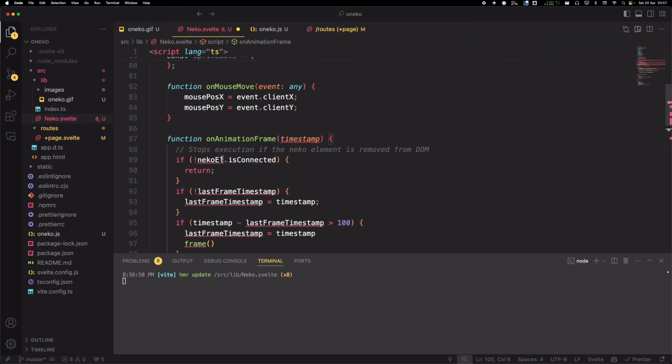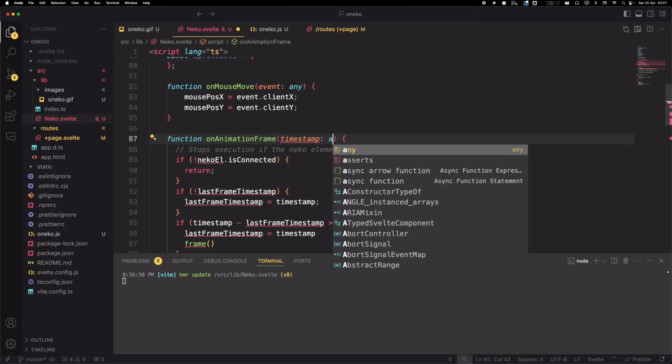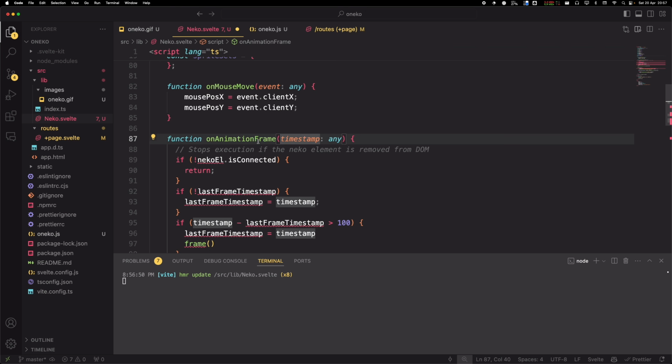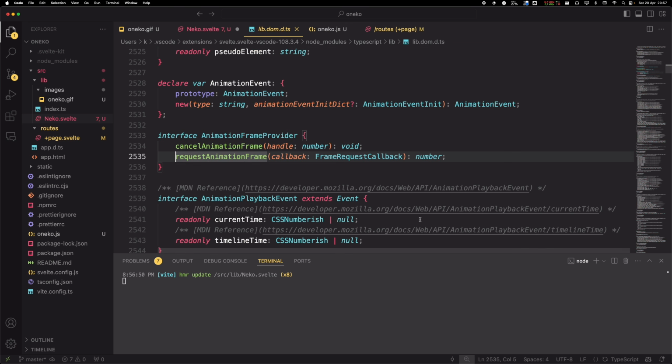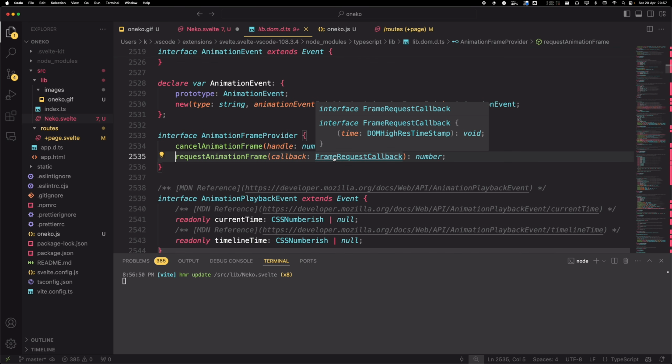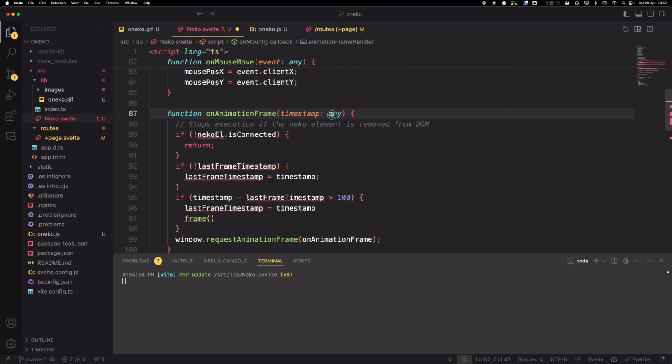Great. This one gets passed a timestamp, which I'm not sure if it's a number or what it actually is. Let's see here. According to the docs, it's getting this DOMHighResTimeStamp, and I think we should be able to use that here.